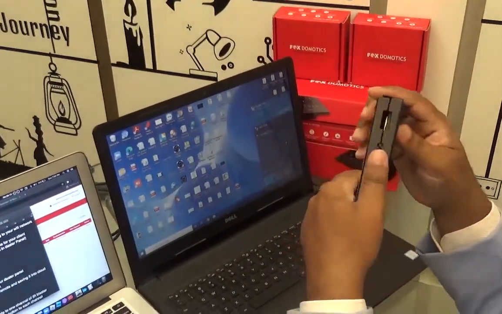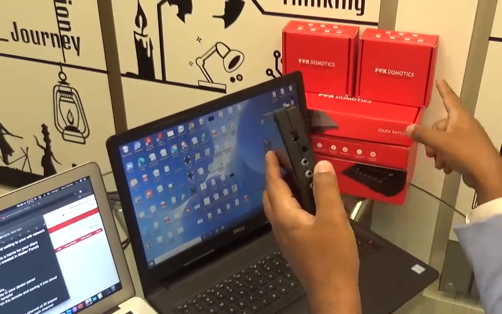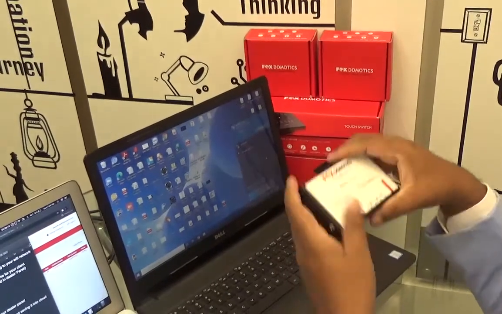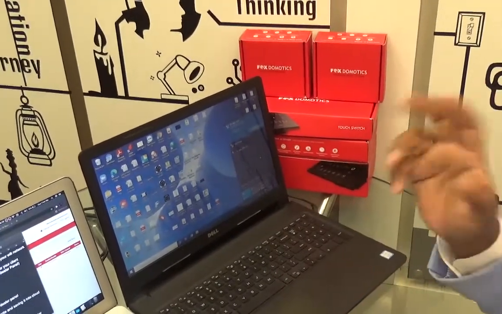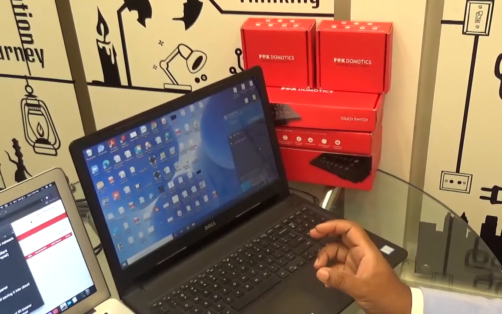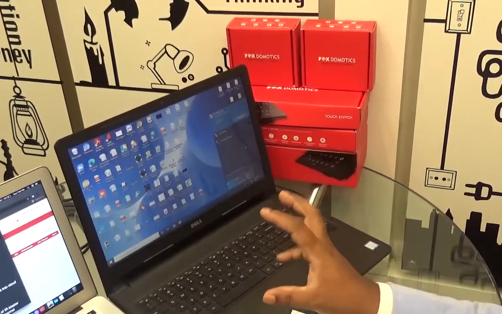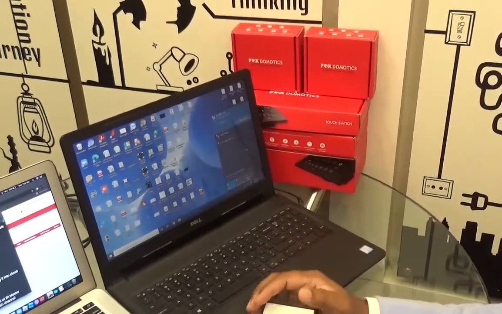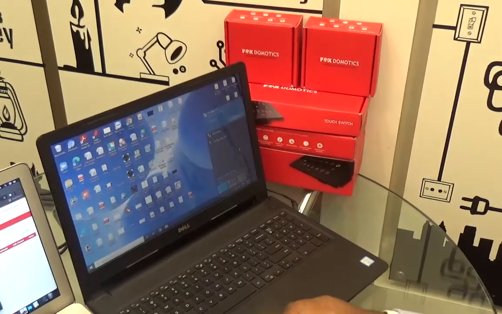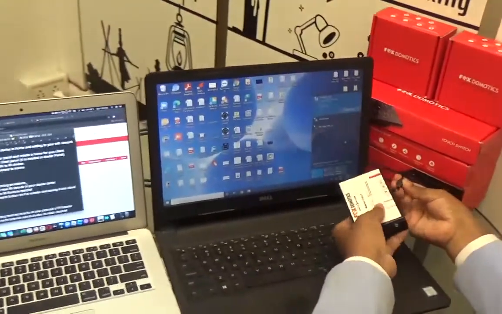All the Fox Domotics products are Wi-Fi enabled, like IR Blaster, RGB, touch switches, as you can see here. All these devices are Wi-Fi enabled and they have got the same procedure of setting the Wi-Fi network. So this particular part is covered in the next video. Now we'll power this particular device.